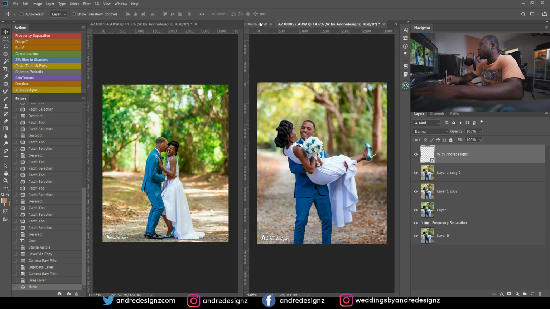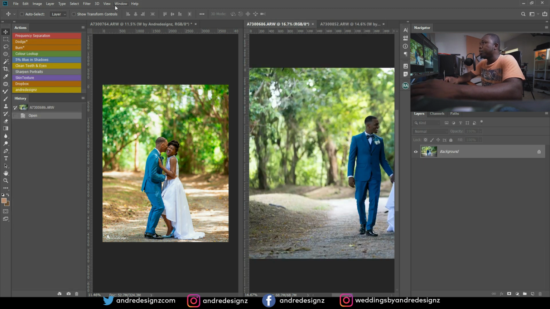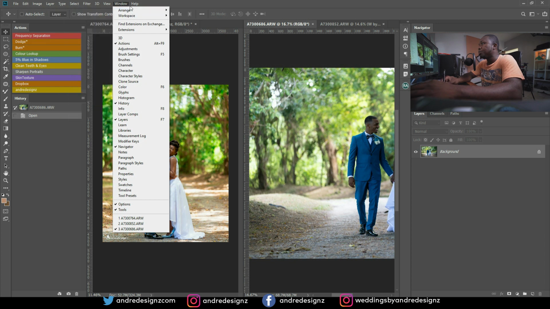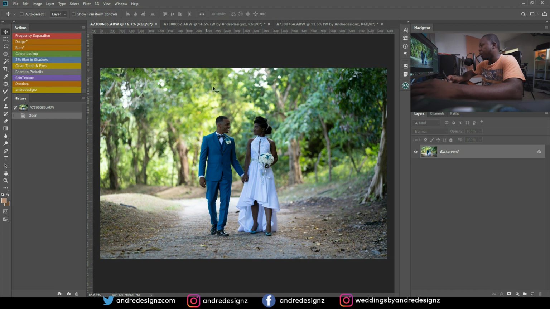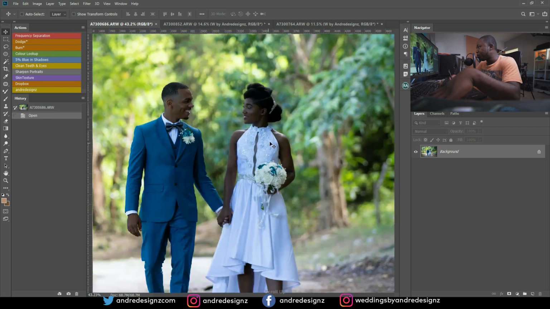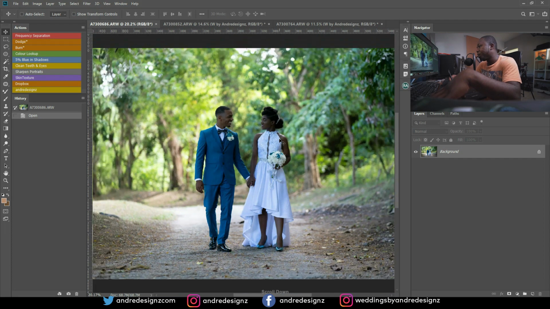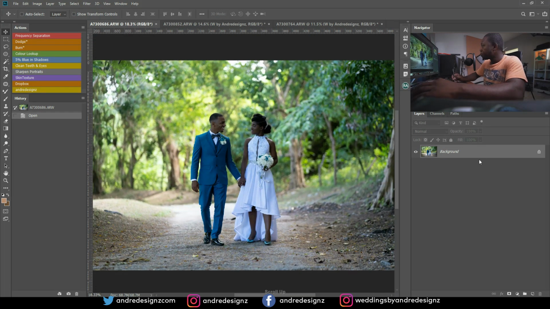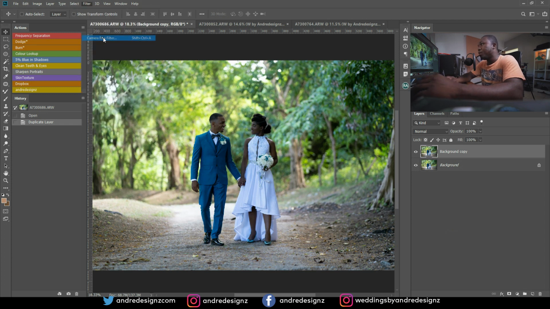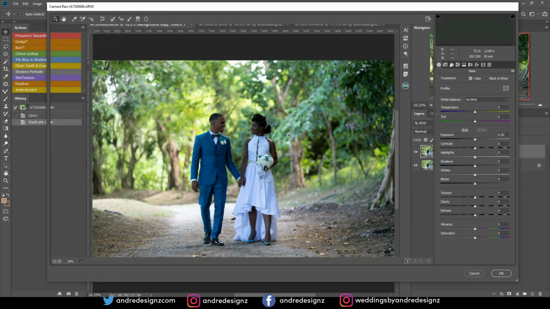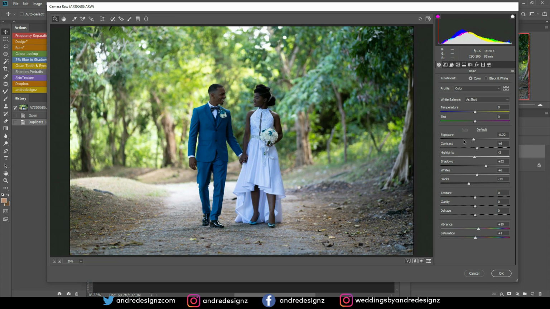Once I'm going on to the other image, let me change this back. So this is the last image that we're working on today, and I'm going to basically do the same thing. Let me just zoom up a little bit and see if I need to. Alright, for this image I don't think I need to do any frequency separation. So what I'm going to do, I'm just going to create a duplicate, then I'm going to go to Camera Raw, and then I'm going to press Auto.